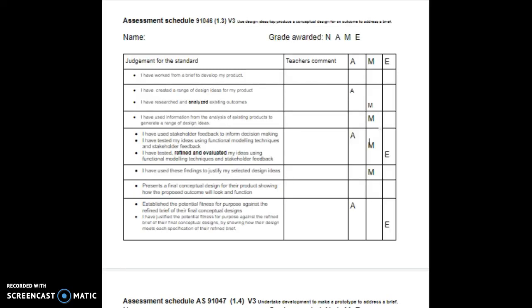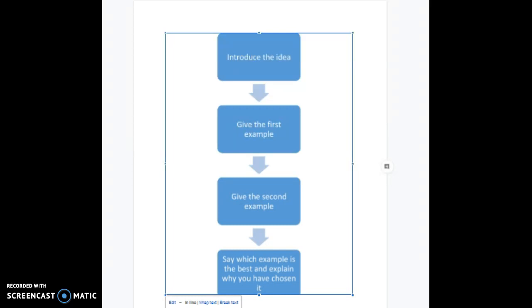Hi, you have to write an evaluative comment in your design standard, your conceptual design standard. You need to evaluate all of your choices and use this to justify the decision about which food you're going to make or which product you're going to go ahead with. Writing an evaluative comment is quite easy.